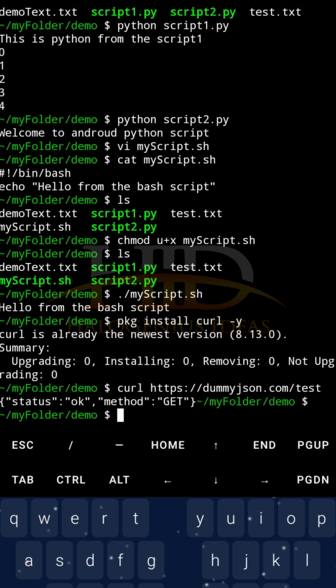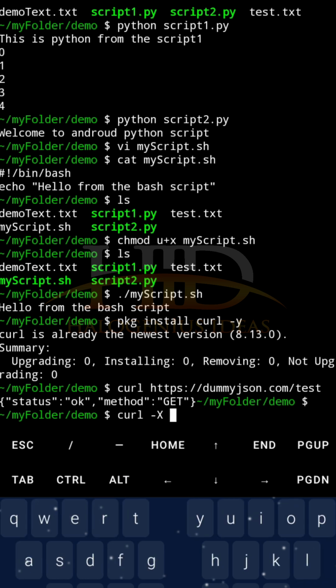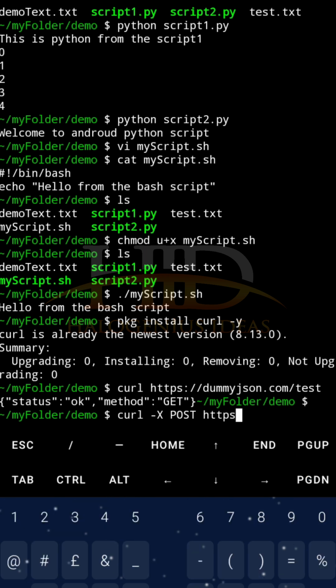Let's start with the post method. If you want to write a post request, you just say curl, you pass the X flag, capital X by the way, please. So the X stands for the method, so just post. So you bring in the URL https://dummyjson.com/test.